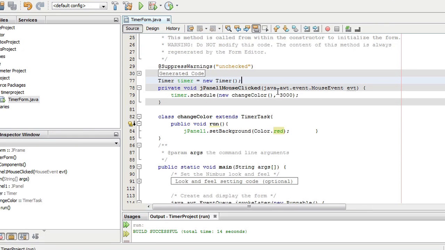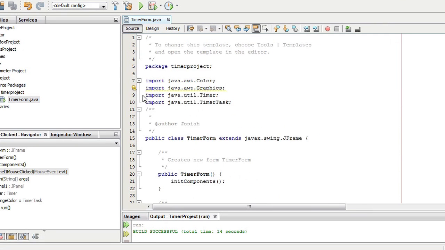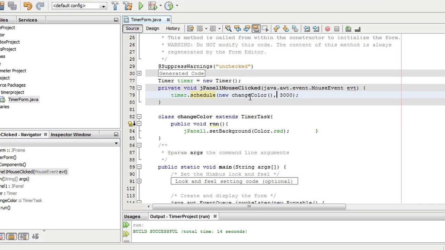The first thing that you have to do is do a lot of imports. We're going to import the java.util.Timer and the java.util.TimerTask. I'm also importing Color and Graphics just because the task I'm performing is altering the color and graphics of a panel. So down here to the panel click event.